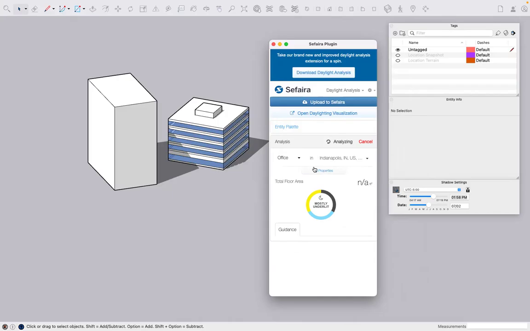It is actually running up here at the top. Let me go ahead and cancel this. You want to set your analysis mode here. So notice it had daylighting by default.